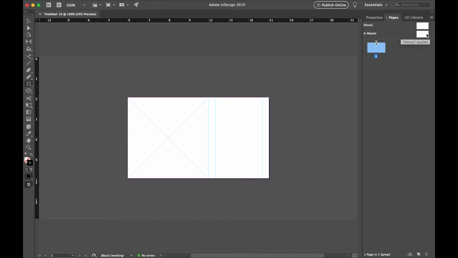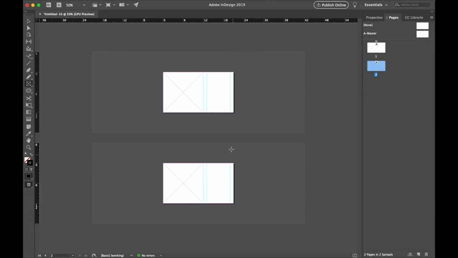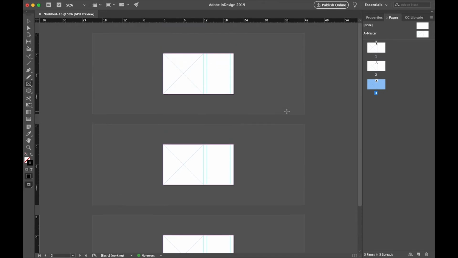Right, now we're going to click on Parent Page A and drag below page 1 to create page 2. Okay, page 2 also has the same guides, and if we zoom out a lot, we can see both pages and that they all have the same guides. Let's go to Parent Page A again and drag 1 more copy and drop it below page 2. Now we see we have 3 pages with exactly the same guides.